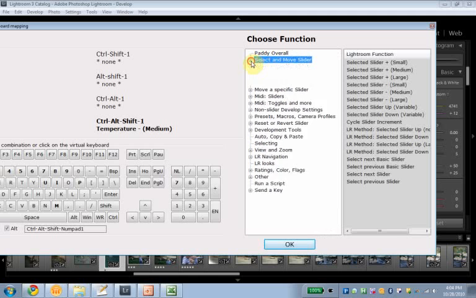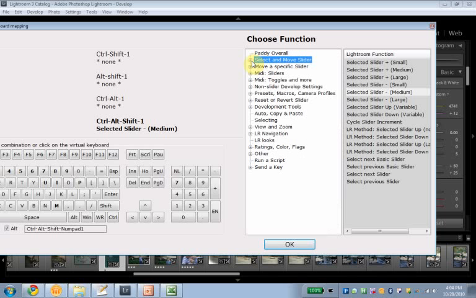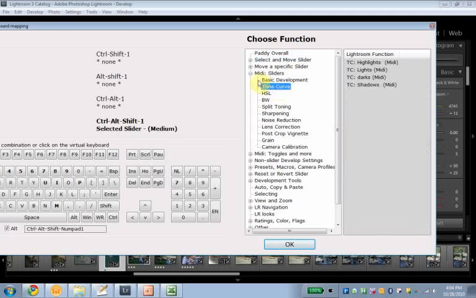Up here in those functions you have to select the slider and then move it. The advantage here is you need fewer keys to be mapped, because you just map essentially one key per slider and then two to move them. Down here you need to assign 2 keys per slider.